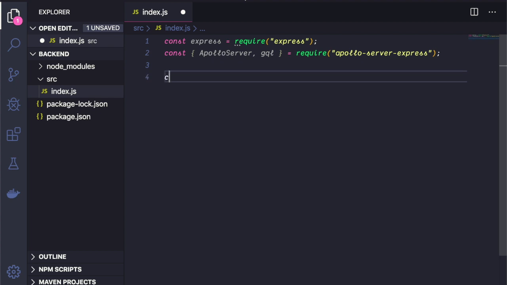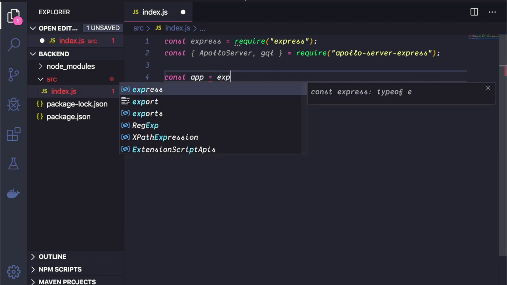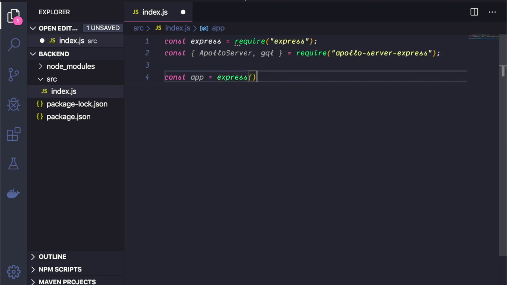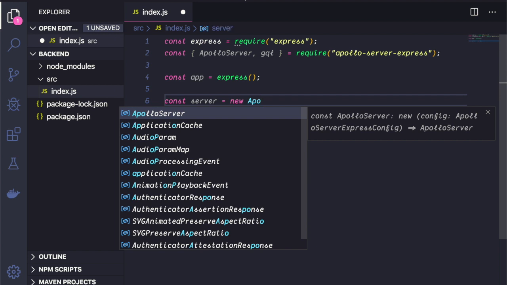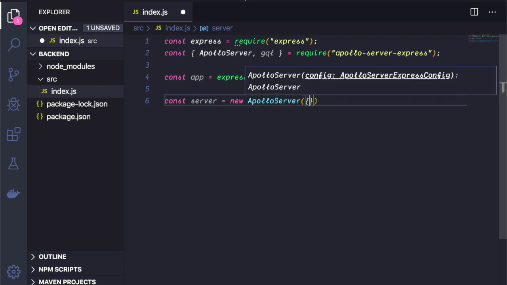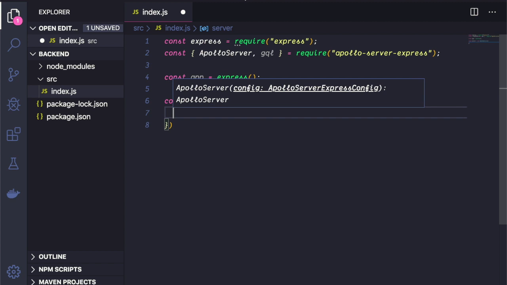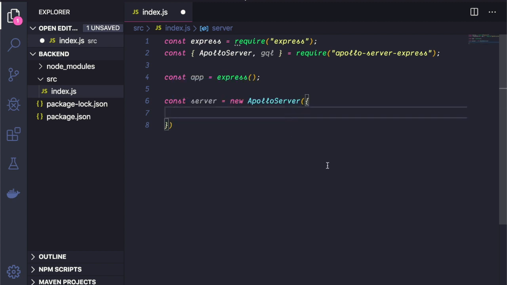First thing we want to do, we want to actually use Express, so we'll say const app equals express. And we're going to also create our server, so const server equals new ApolloServer. A lot of this is lifted directly from the documentation, so you can go through the Apollo GraphQL documentation and take a look at that too if you want to build your own from there.